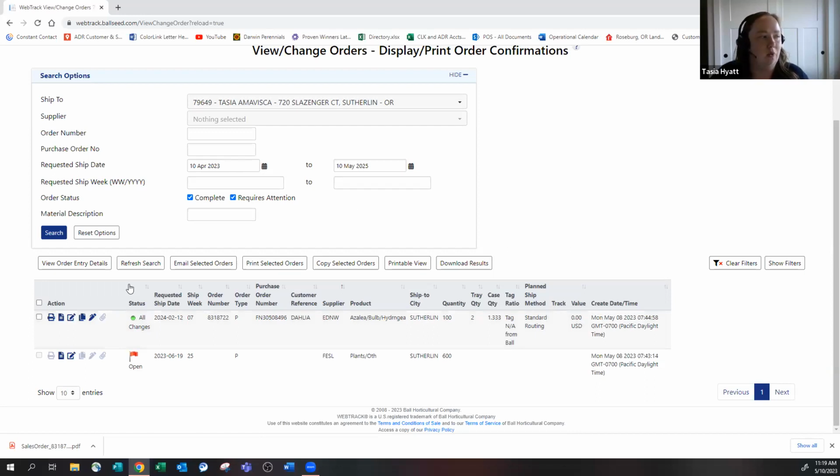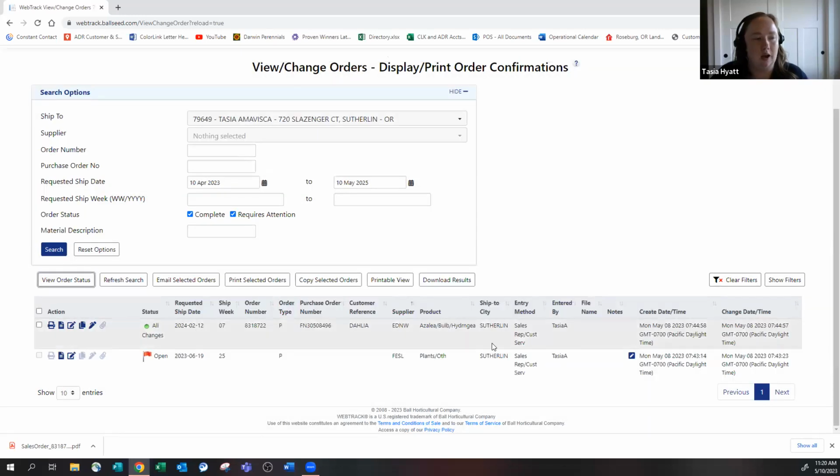Okay, perfect. Well, I'm going to jump up here then. So there's a few different buttons that I'll walk you guys through. So view order entry details. If I click this, I will get a few more columns here, which will tell me who entered the order, when the order was entered, but also when the last time it was changed. It'll also tell me if there's notes on the order. I can read the notes.